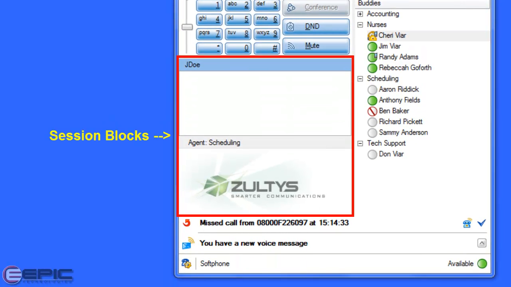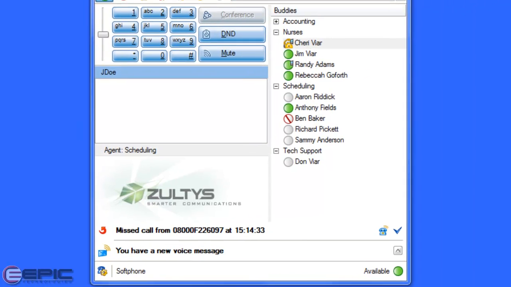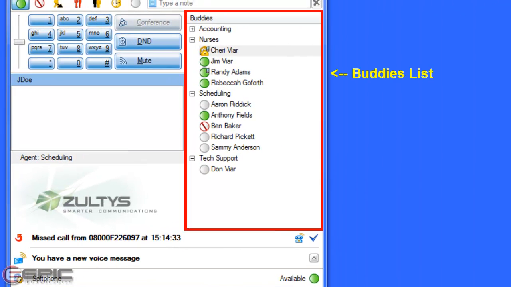Below the dial pad, we have what are known as session blocks. We have one session block for each role that we presently are playing within the system. Calls that come into my extension appear in the top box because I'm logged in as John Doe. Calls appearing in the bottom would be coming into the scheduling agent or any other role that I'm playing within the system. Out to the right, we have a buddies list.